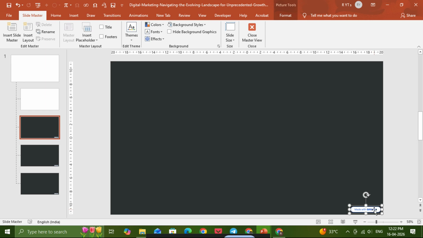You should see selection handles around it, which means PowerPoint has recognized the object. After that, simply press Delete on your keyboard. If the watermark is part of the master slide, removing it here will remove it from all slides that use that layout. That is what makes this method so fast and efficient. If you accidentally click the wrong object, just click away and try again until the watermark is selected.